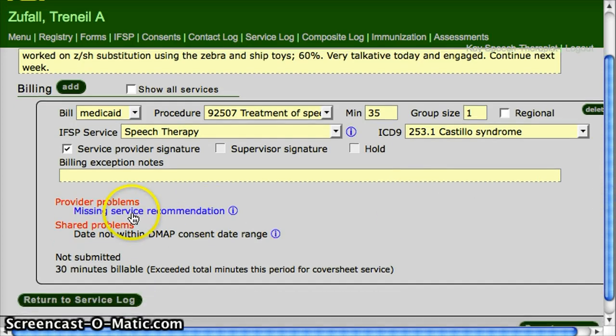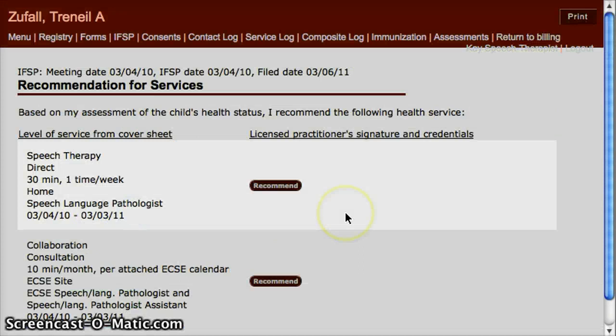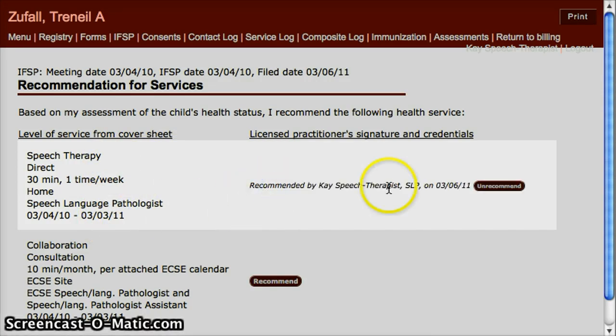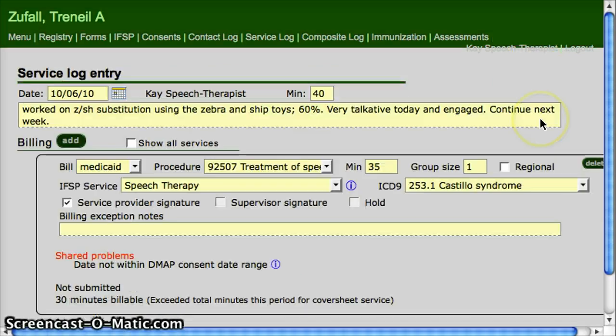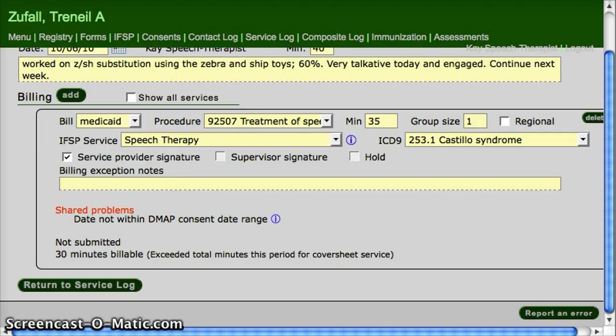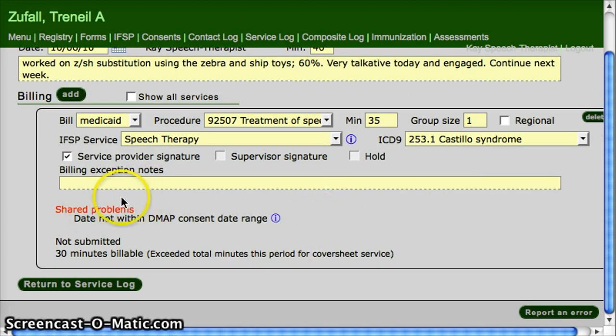I do still want to fix the missing service recommendation problem. So I'm going to click that, and that will take me to the service recommendation form for that filed IFSP. And here's the speech therapy service that I want to recommend. Now that it's been recommended, I can return to the billing record again. And now the service recommendation problem disappears.